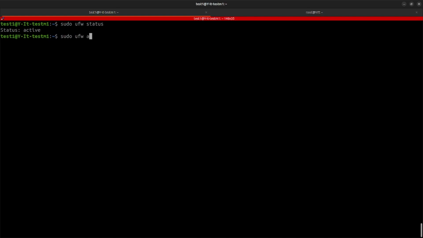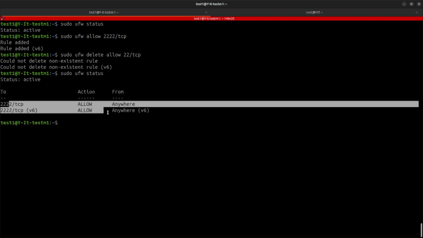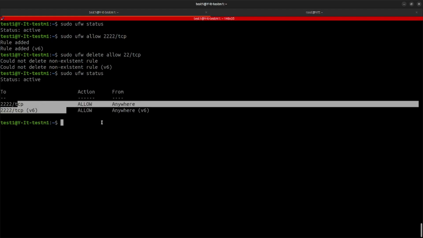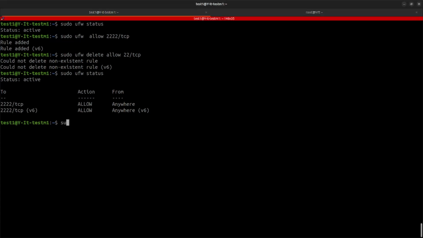Now, starting the UFW process, I am using UFW to block the SSH port and enable the custom port at the firewall level, and delete the default port 22 if allowed. Just see the status. Yeah, see the status, and port 2222 is already allowed. So we have changed the port in the configuration file and at the firewall level.